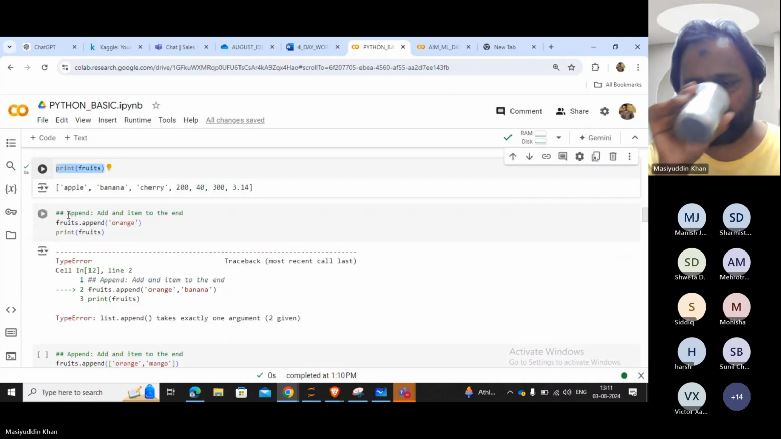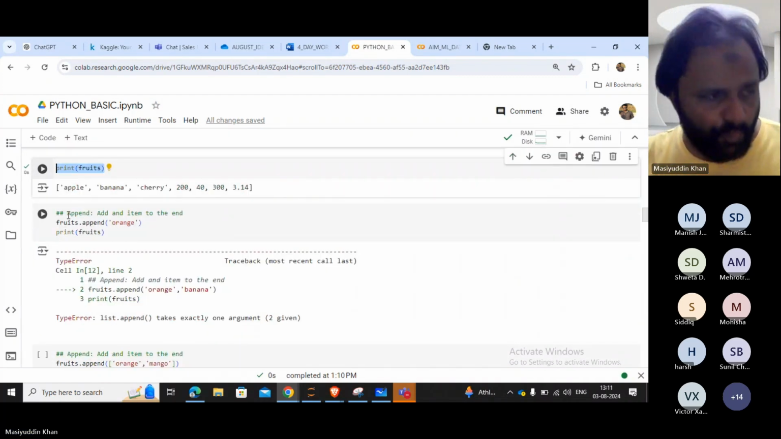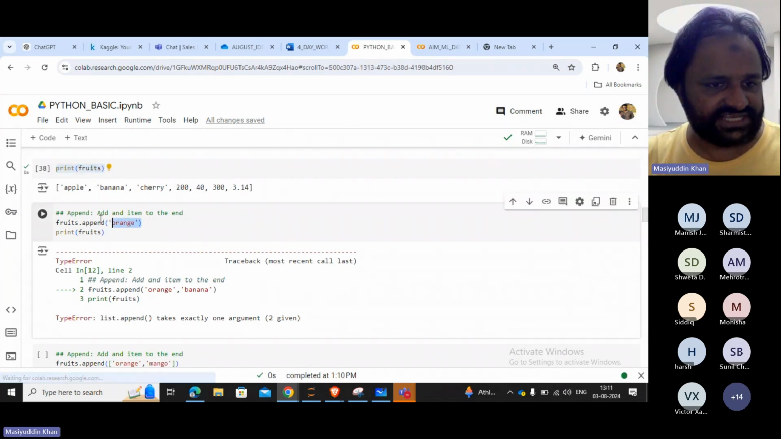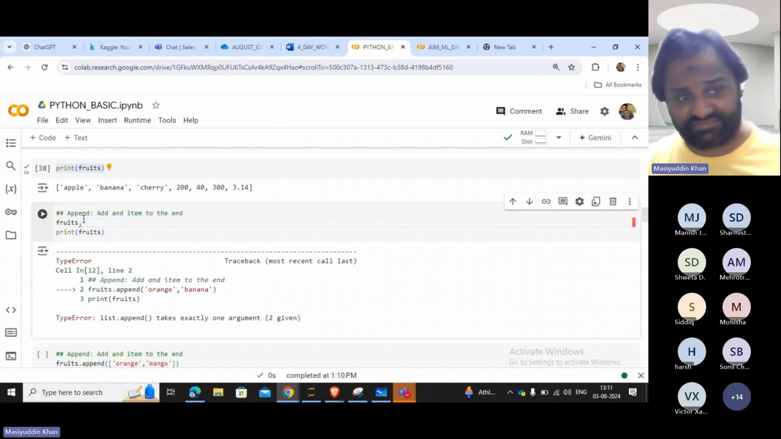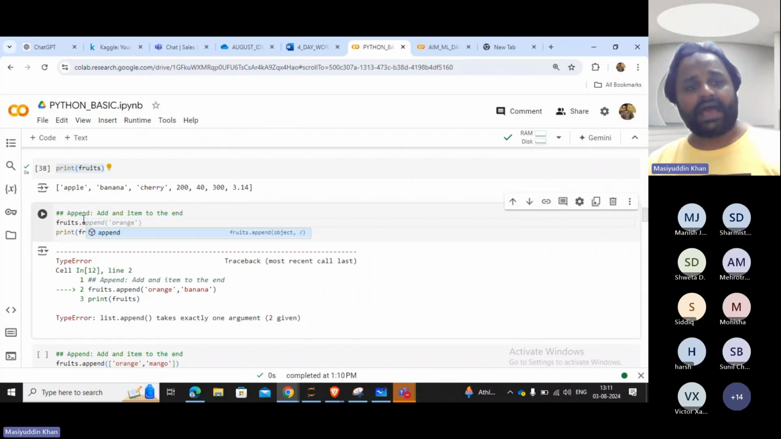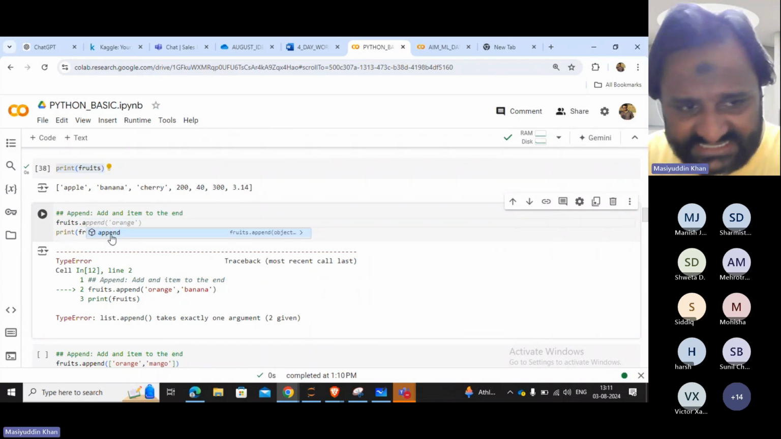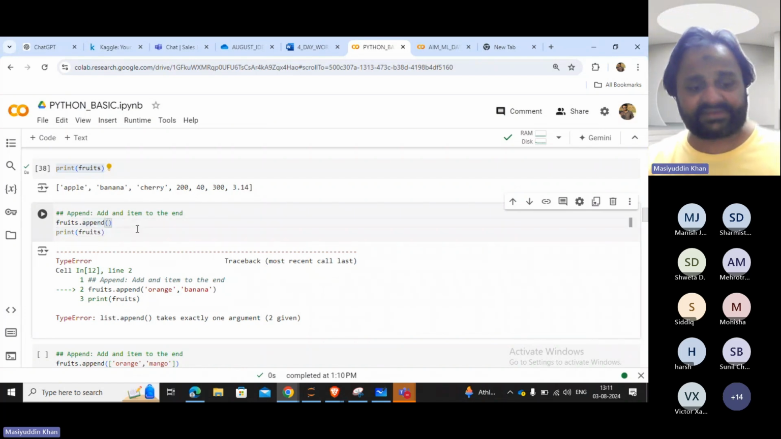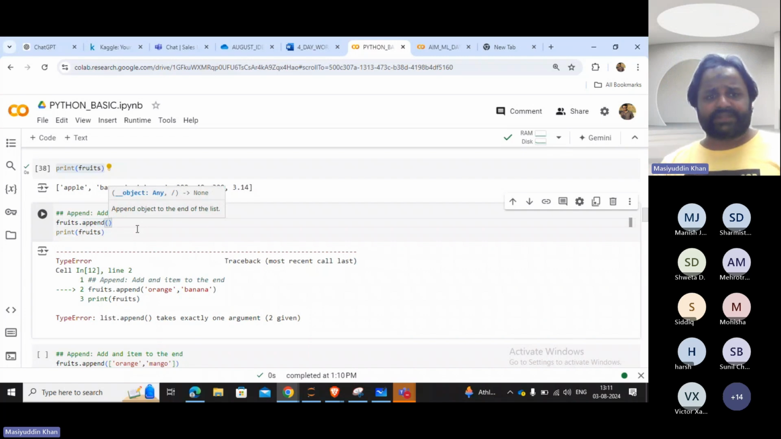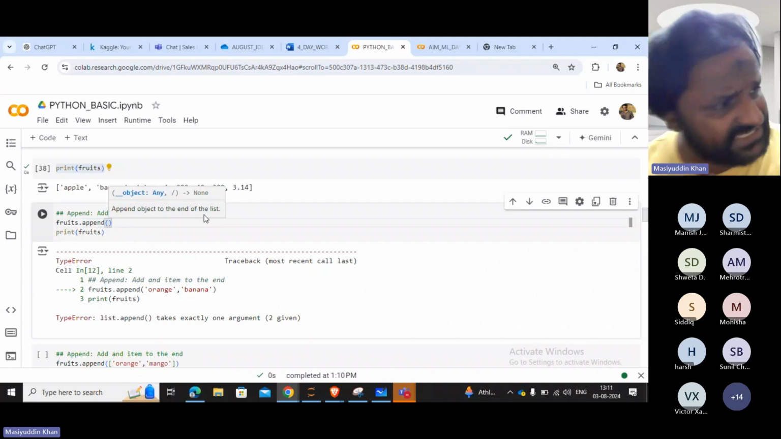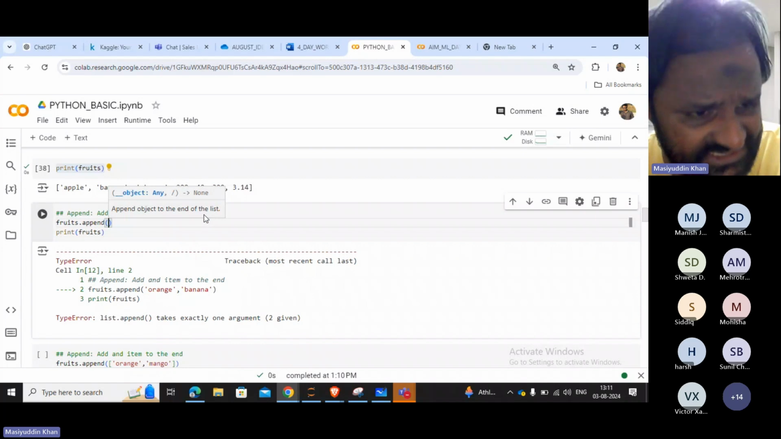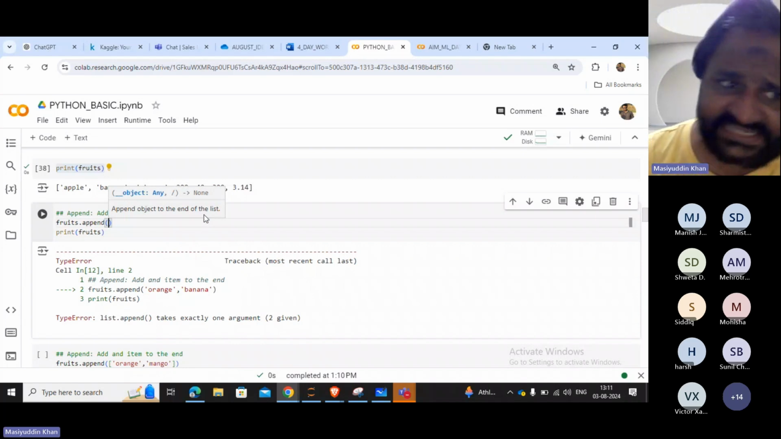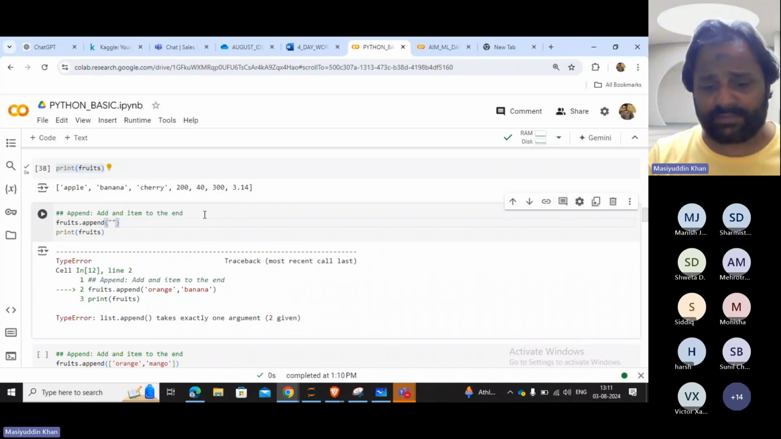Now, what functions are present with the list? You can see that the first function is append. You can see that append is here. If we use the bracket here, it adds its object to the end of the list. Append is something we use for adding to the list. Like if you want to add some new fruit here, I'm going to add orange.